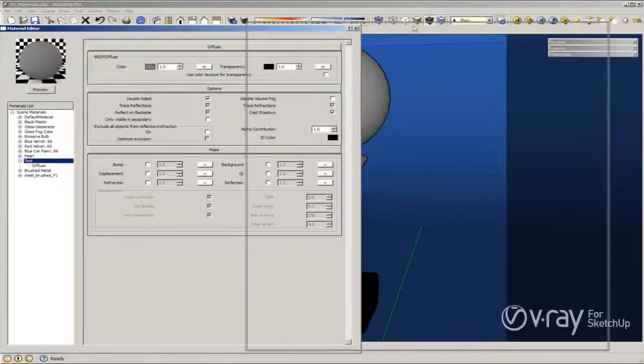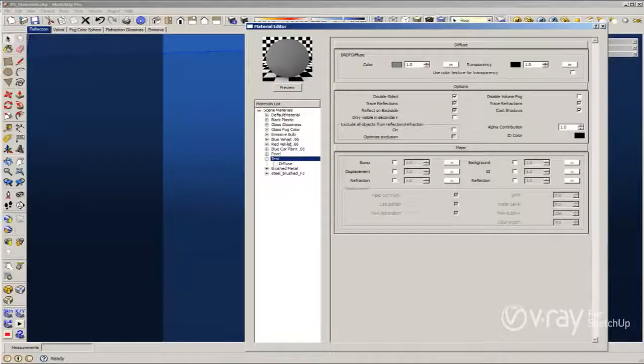Okay, our material editor has three main parts. Area number one is the material preview area. The second area is the material list area, and the third area is the material options. You control every single option of the material in the material options area, which is this one.